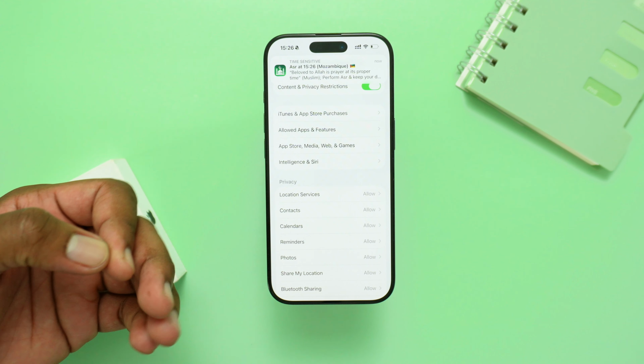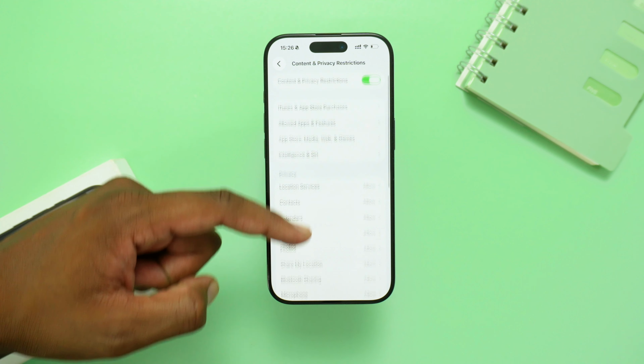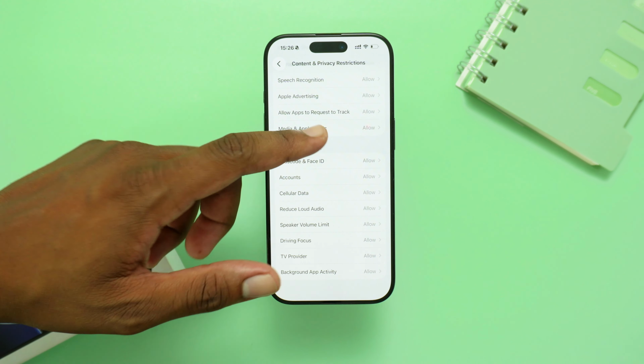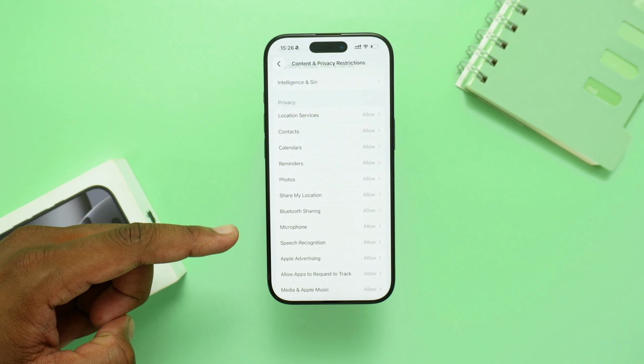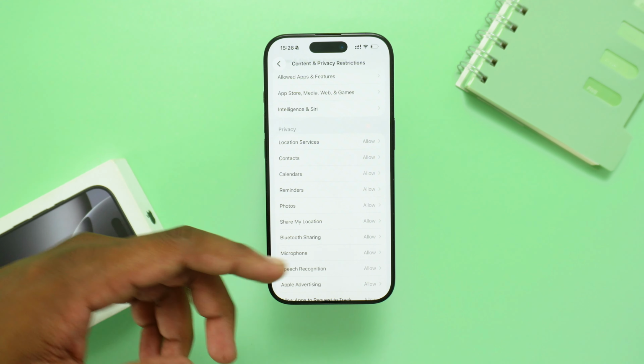So what I want you to do is simply turn this off real quick. Why? Because you may be having one setting in here which is preventing your Wi-Fi from being turned on. For example, we do have in here privacy, which allows us to block photos, allows us to block microphone, allows us to block, for example, Bluetooth, and a lot more stuff in here.